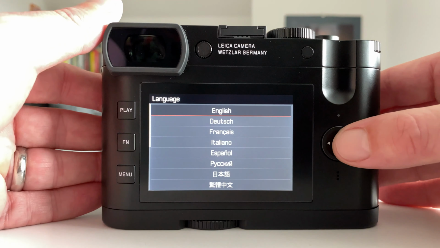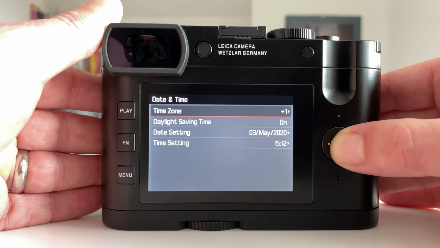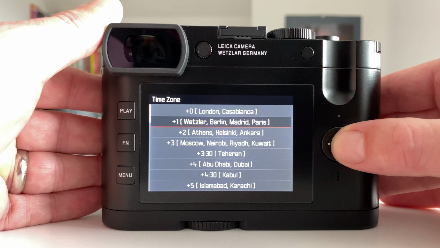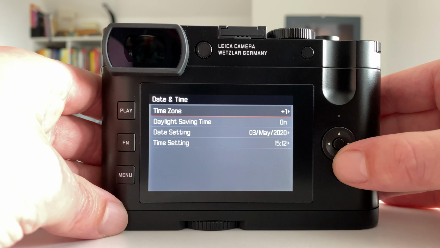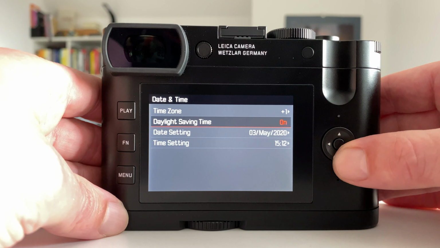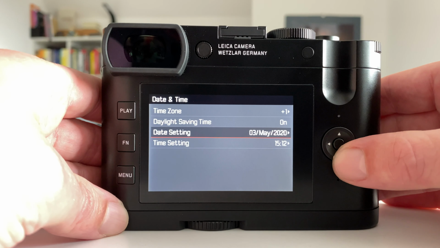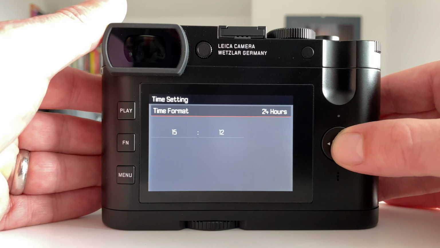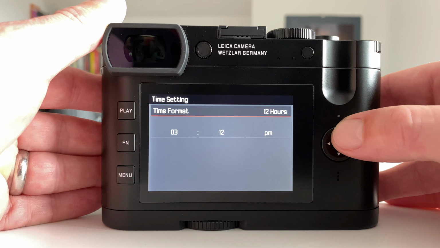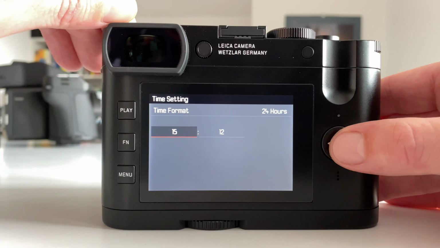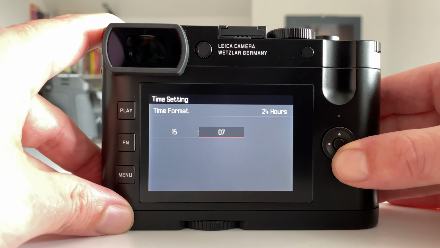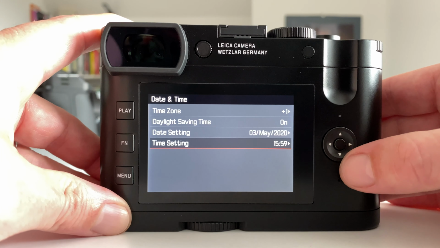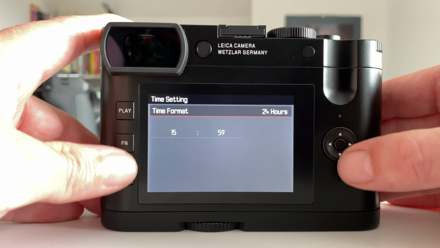So here we start with language. I stick with English. Like always, we have date and time. I think the time zone, yes, is correct. Wetzlar, Berlin, Madrid, Paris. Daylight saving time, fine, we keep that. Date setting, 3rd of May 2020, fine. Time, looking it up on my watch, is not correct. I don't know why, but maybe I had the battery out for too long some time ago. So we have 3 p.m, yes, but it's close to 4 p.m, so this should be something like 59, and then storing the time here.